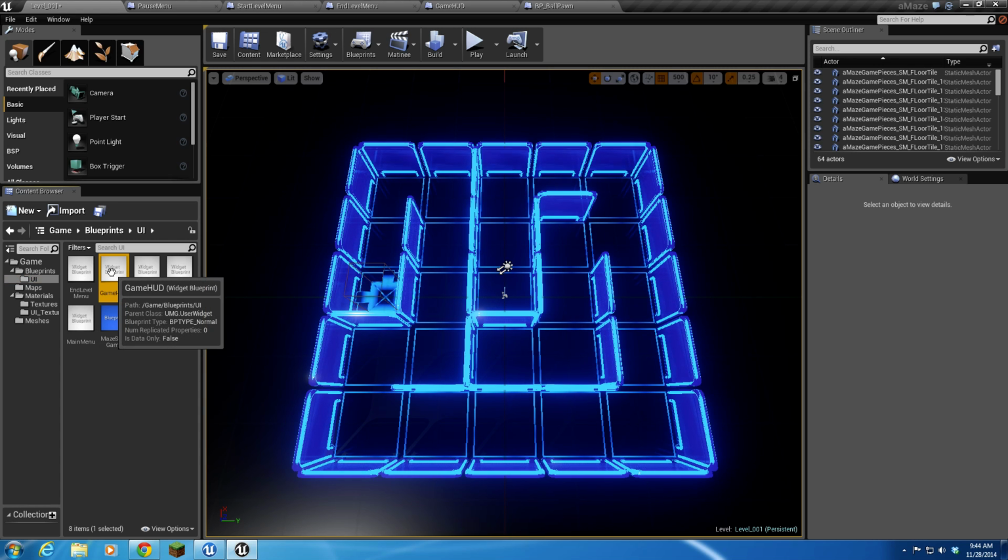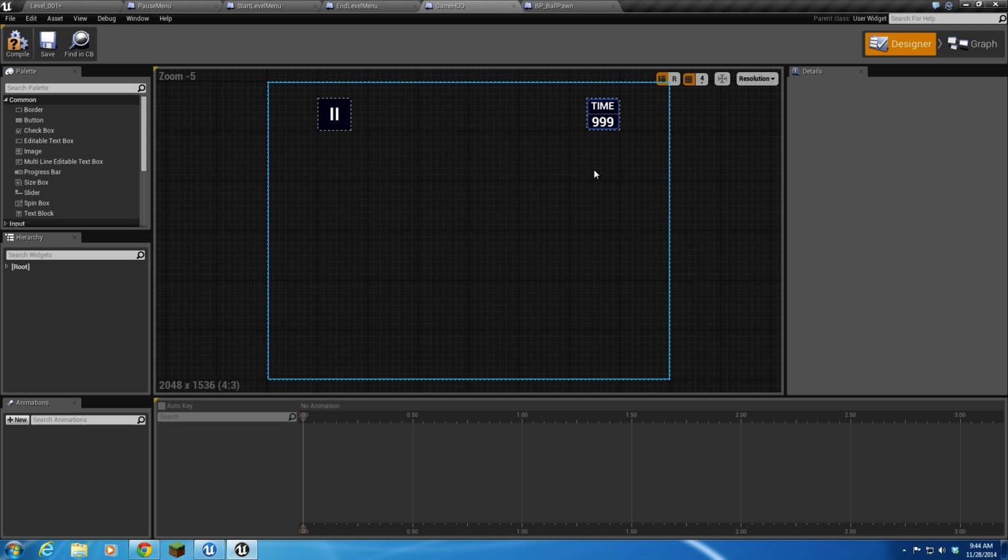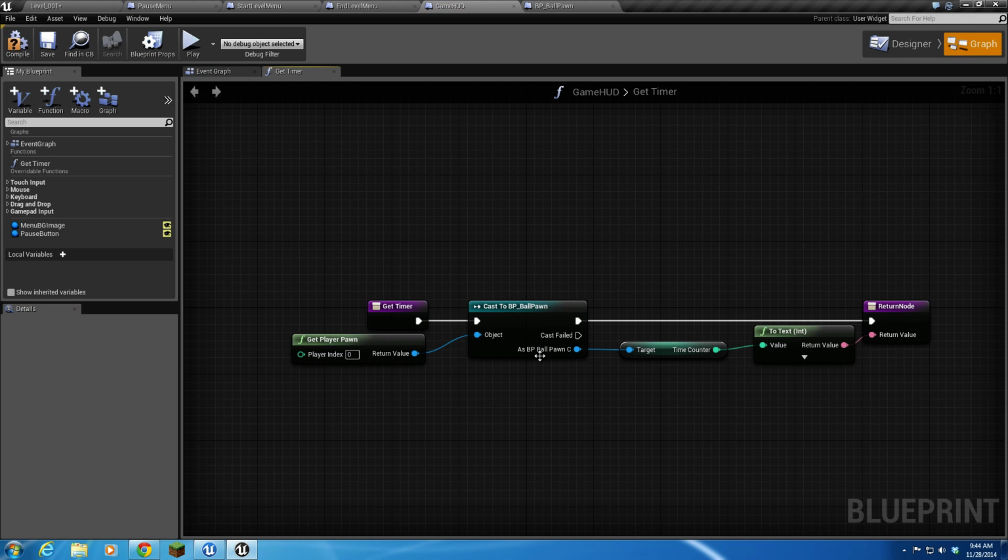Alright, so let's take a look at our game HUD menu first. If you remember, this is where we added our timer, and we would get the time from our ball pawn, which has the timer function in it, and this is where we get the time counter, and that's what's put into the game HUD.